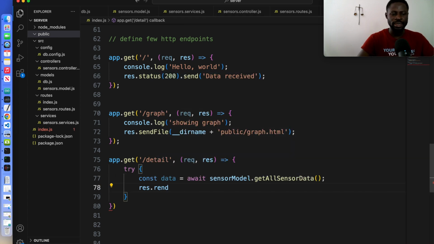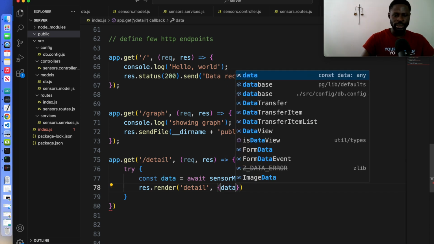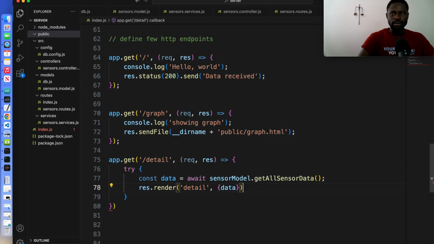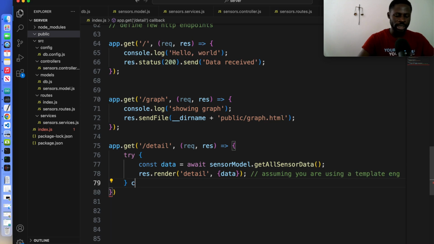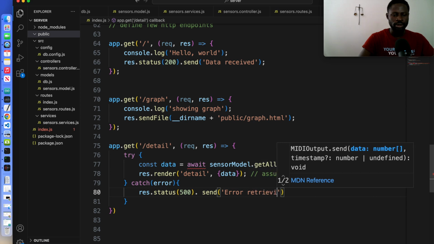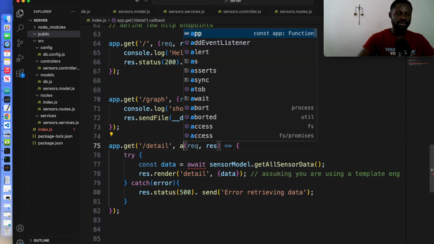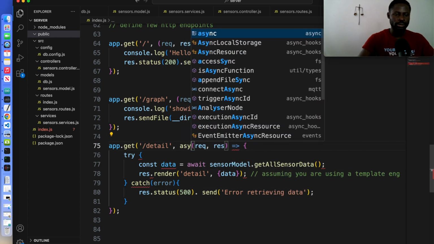Now we will be using the EJS, embedded JavaScript. So with that, you call res.render, we give the file name. The data that we queried from the database, we want to embed it inside the HTML. So we do it like this. And that is all. Here we are assuming that you are using a template engine. After this try, in case we get an error, we will catch the error like that. Error retrieving data. We have to make this also async.